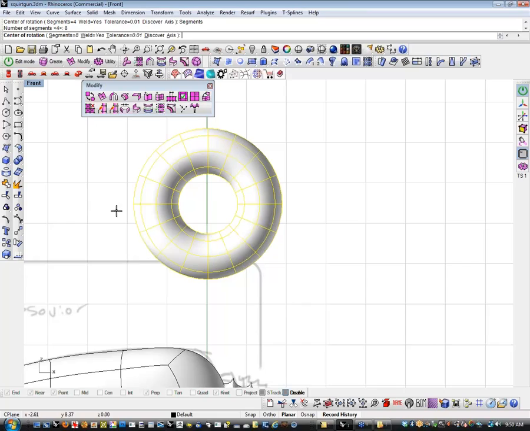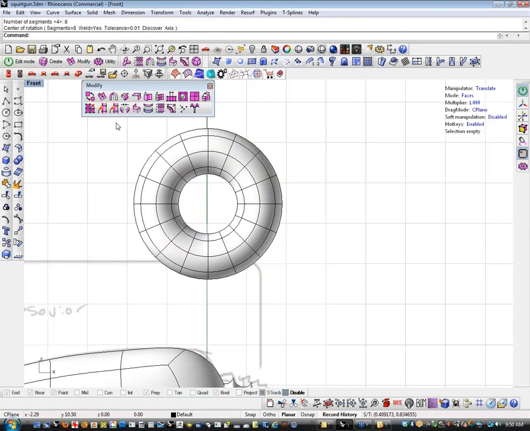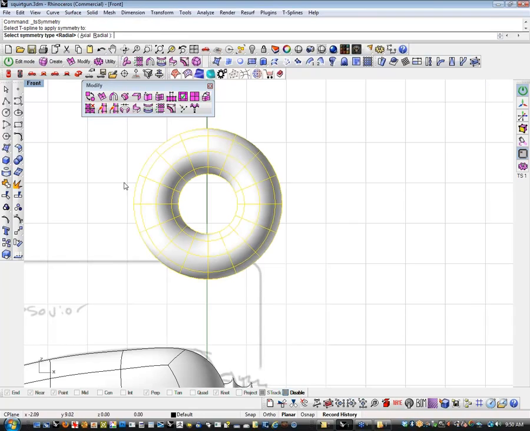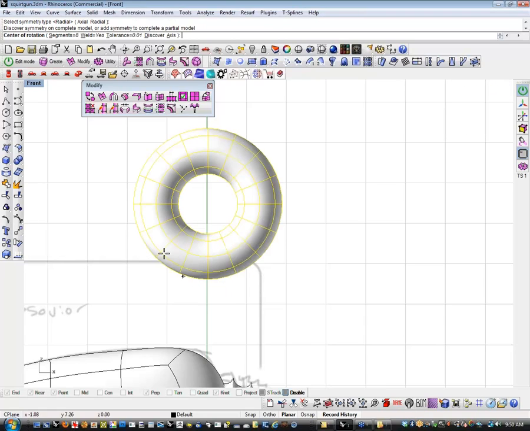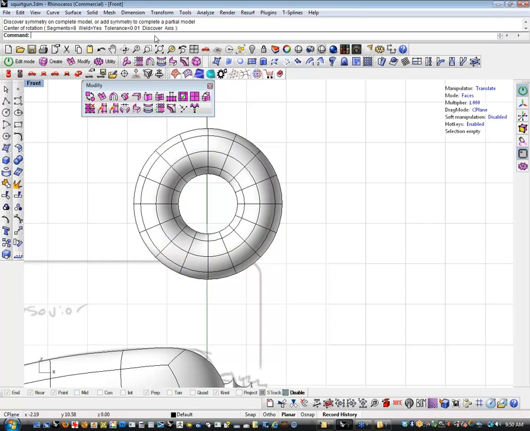What did I do? I think I screwed up. All right. Symmetry, radial, discover. Duh. That's what I needed to do. All right. So root face is going to be this one, and then I want to go 1, 2, 3 to here. Nope. Discover.